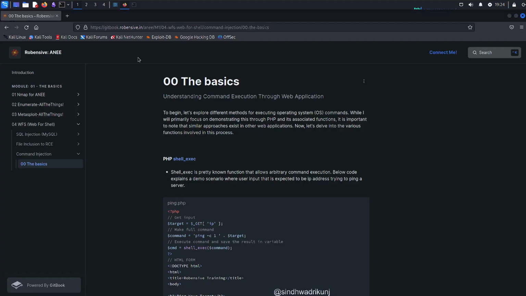So we are continuing our chapter, that is Web4Shell, and we are already done with SQL injection to shell, file inclusion to shell, and now we are starting with command injection. That itself is a kind of command execution, OS command execution, if I be specific here. And we'll be learning all the basic things in this particular video.